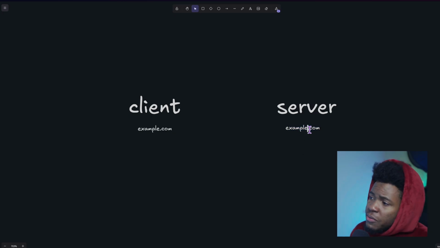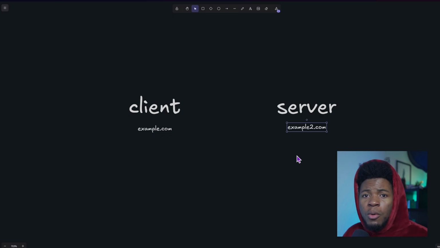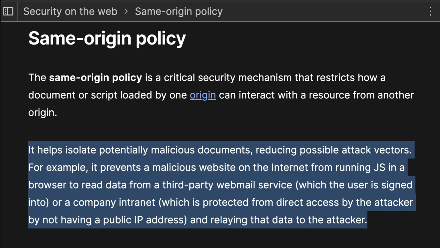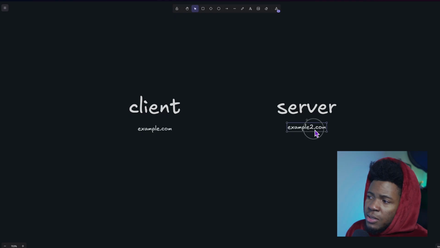But if your server is on a different origin, like example2.com, there are security risks that can come up if this communication was allowed. Because a hacker, for example, can imitate your user on a different origin, and then they'll be able to access the resources of that user on your server. But with the same origin policy, that would not work because this is a different origin.